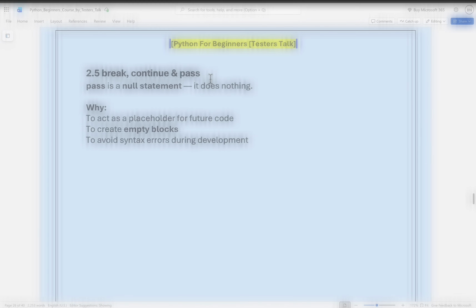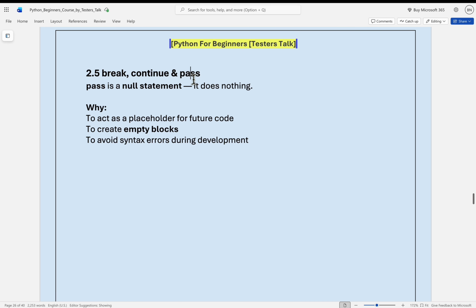In this video, I will discuss the pass statement in Python. The pass statement is used as a null statement, which means it does nothing. The reason you need a pass statement in Python is that it acts as a placeholder for your future code, it creates empty code blocks, and it also avoids syntax errors during development.